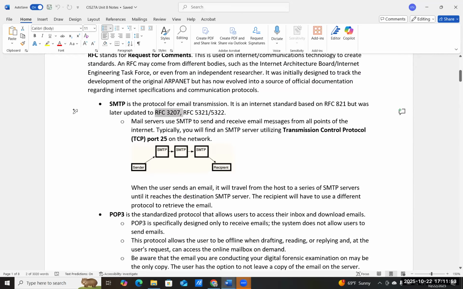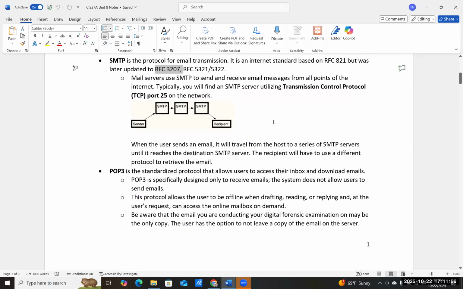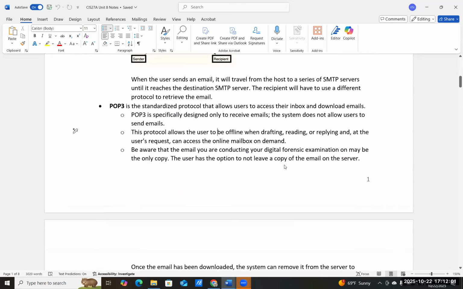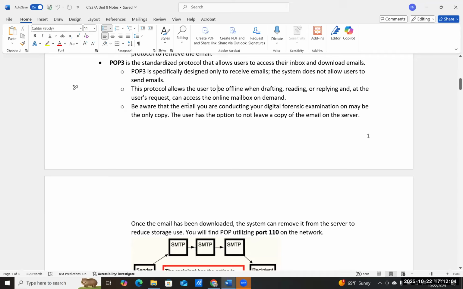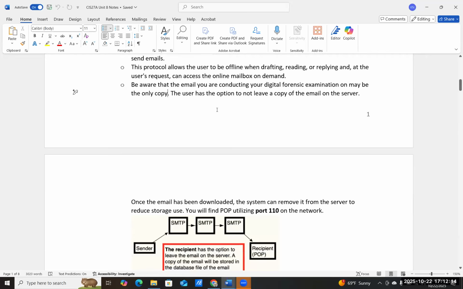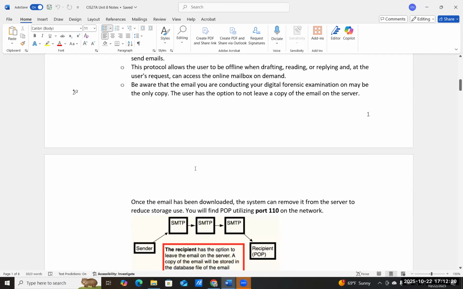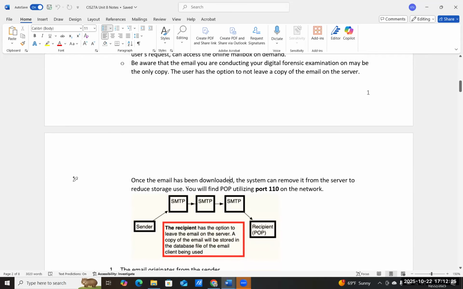So POP3 and SMTP are covered here, and it goes in depth on how each of these protocols is used. It says to beware that the email content you're looking at in forensics may only be a copy. The user has the option to leave the copy of the email on the server. Once the email has been downloaded, the system can remove it from the server to reduce storage. So sometimes the user can actually delete the email.